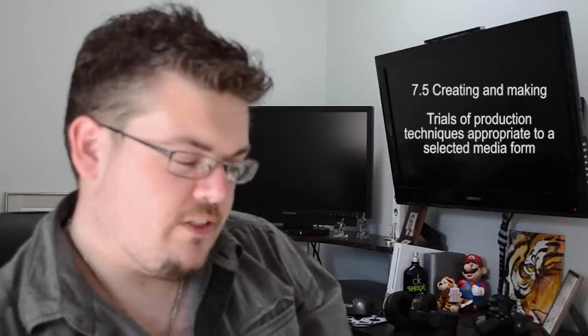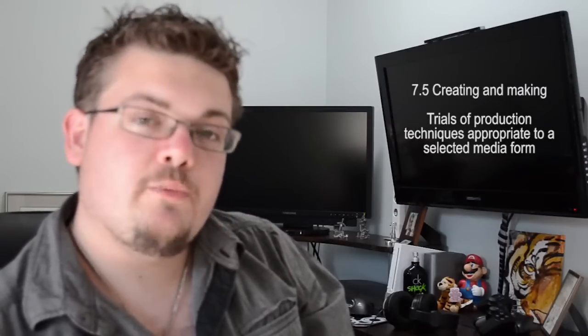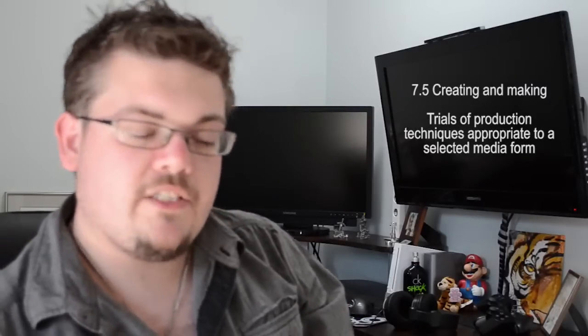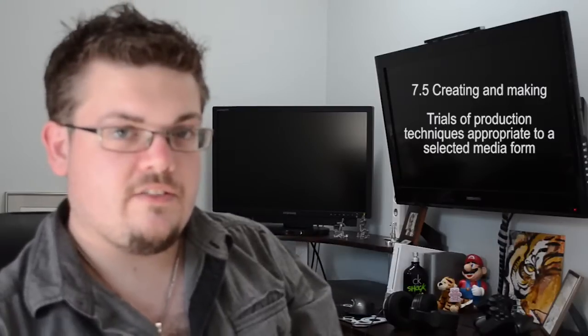The VCAA progression points that we're going to look at are based at a 7.5 standard. These points will be taking a look at the creating and making side of the spectrum. Let's take a look at them now. In this point, students will need to try out new production techniques that best utilize Photoshop's technology.